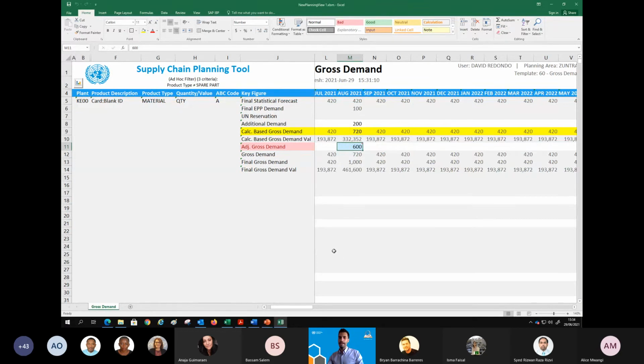So anytime anyone passes the mouse over this cell, we will get this: after review of additional demand and clarification with local planner, well, this is my note actually, right? So we will get a pop-up with the note that we entered. If someone else entered a planning note, we'll have the same effect. We'll see this red triangle, and if we stop the mouse over it, we'll get the message.